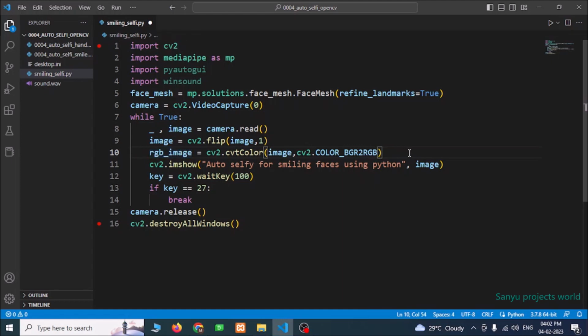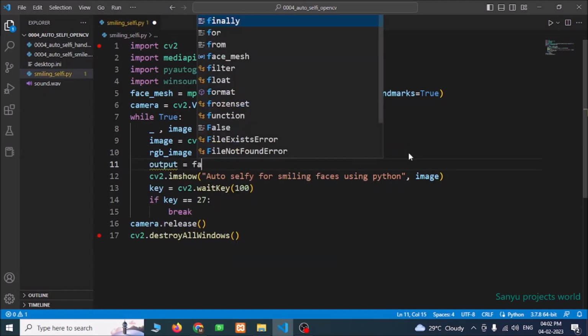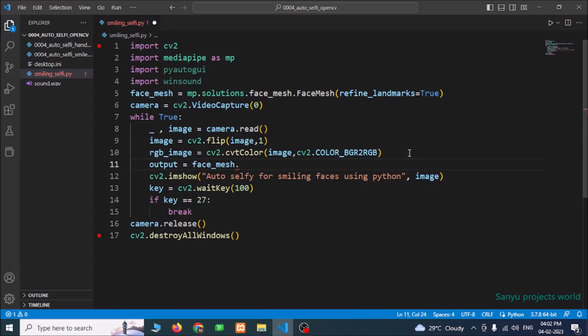Then we are going to find the output, output is equal to face_mesh.process. We are going to process the face mesh. In this process function, we are going to pass this RGB image.